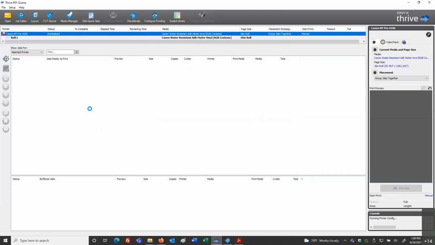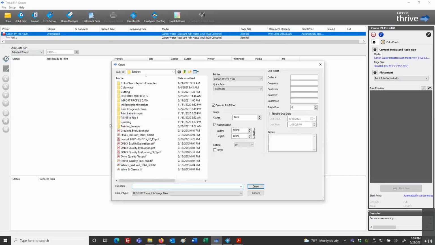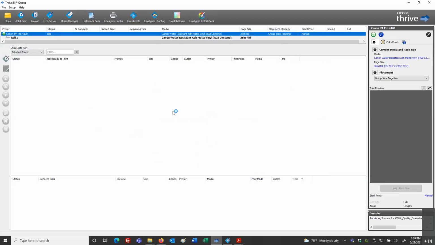Let's go ahead and apply this. I'm going to use my typical ONYX quality evaluation PDF. I will use my print label and QR code quick set. And again, bring that file into the RIP.